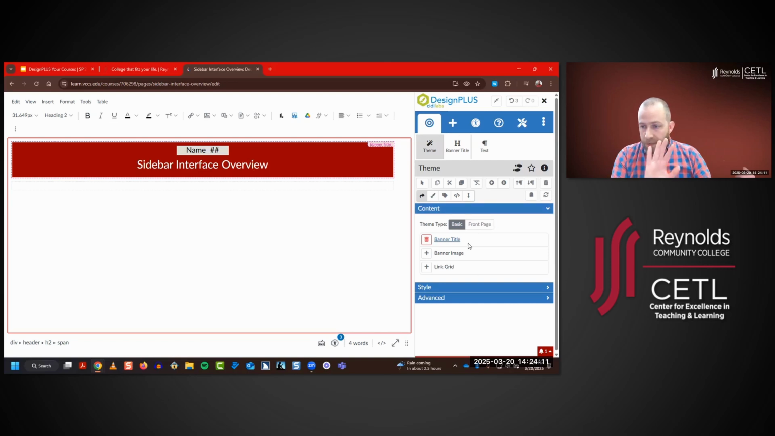Now, DesignPLUS Sidebar is responsive in that depending on where you have clicked, your tools and your settings here are going to adjust accordingly. So when you first start doing it, you'll realize sometimes you'll look for a specific tool or a setting and you realize it's not there. Make sure you're clicked into the proper content first, and then it will reflect accordingly.